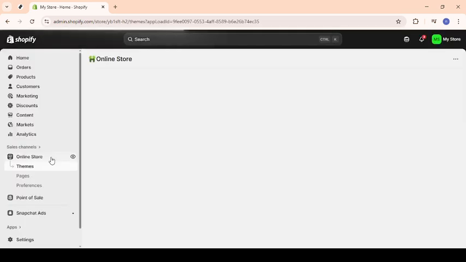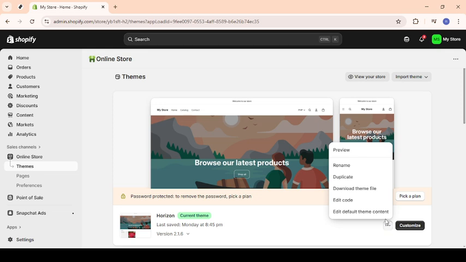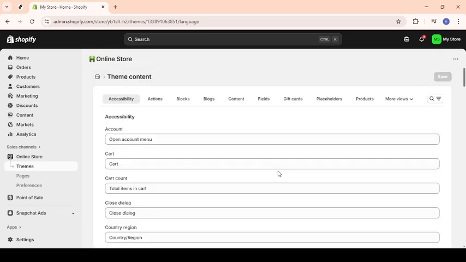Once you're in the online store section, direct your gaze over to the top right corner where you'll notice the More Options menu. Clicking on this will unveil a few additional choices for customizing your store. Now, we want to focus on the Edit Default Theme content, so go ahead and select that option. Here, you'll have the flexibility to adjust various visual and textual elements that your customers will see. For the purpose of today's guide, we'll specifically be looking at editing the language and settings related to shipping.